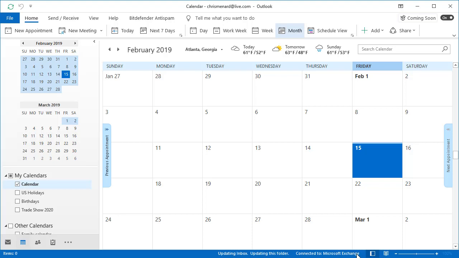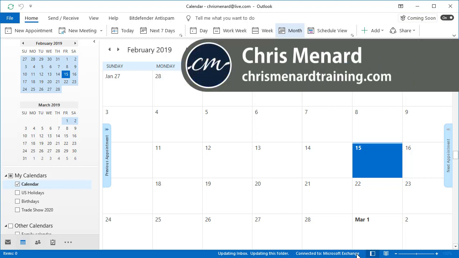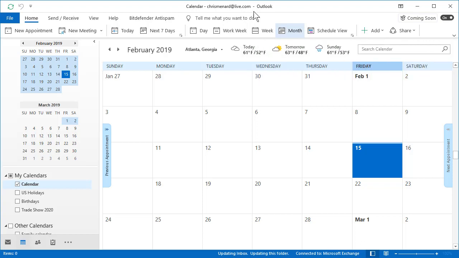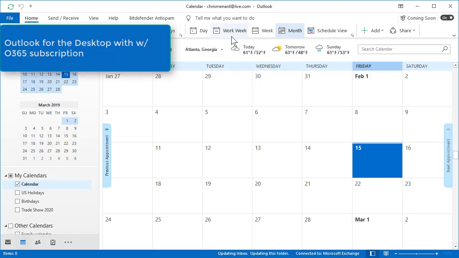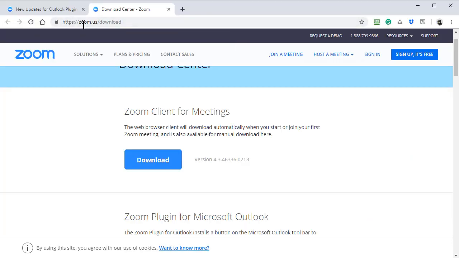Today I'm going to show you how to install the Outlook plugin for Zoom video communications, which I love. So I have Outlook running, and just so you know, I'm running Outlook with an Office 365 home subscription, but I'm on Outlook for the desktop. I'm going to jump over to this website, zoom.us/downloads.